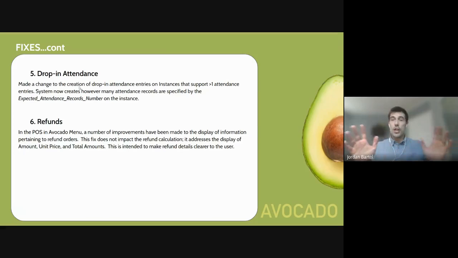So there's no change to the order of operations on their part. There's no change to the way the refunds are calculated, but we hope we've made it easier and simpler for them to understand what's happening during those refunds.